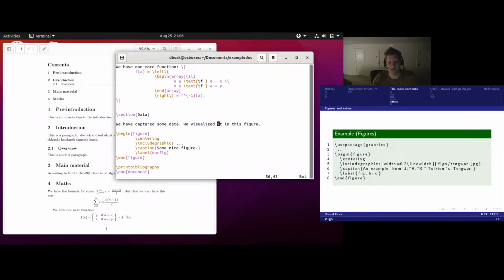Now we can change this. We visualized it in this figure, and instead of this figure, we will type ref our fig. We can type here to figure and then ref our fig. So let's see. We want to complete this includegraphics command, and we want to add some kind of figure. So we need to download a picture.